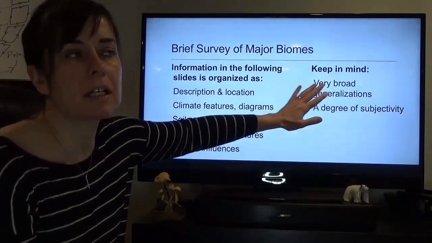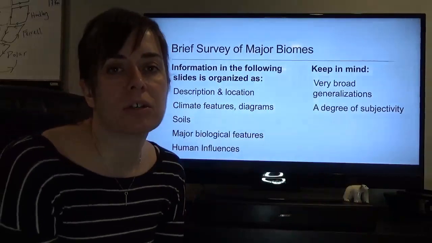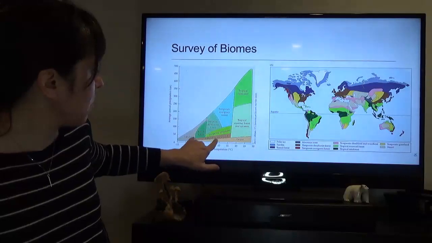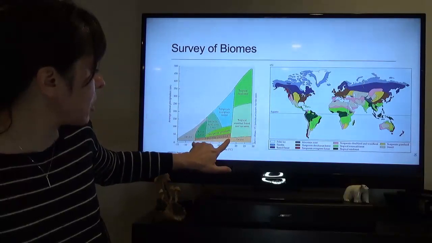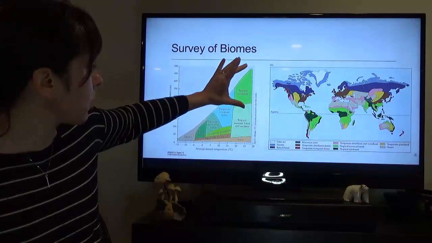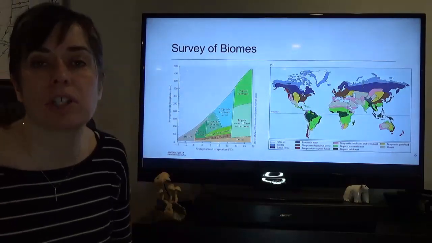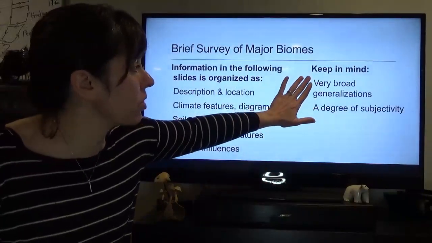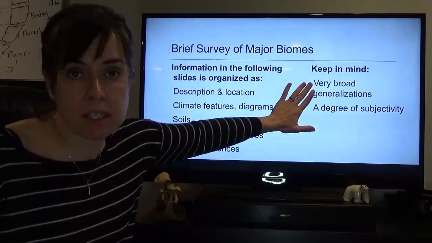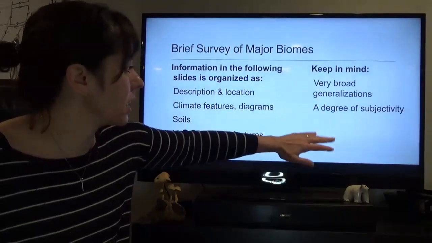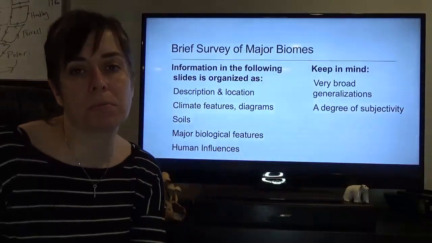So even the climate diagrams that you see in your text, if you recall, something like a temperate shrubland can have a huge wide range in average annual temperature. A tropical forest can have a massive range in average annual precipitation. So we're going to be looking at general examples of these, but there's a lot of variation, and I'll try to highlight that where it's quite important. And there's some degree of subjectivity in interpreting all of this.